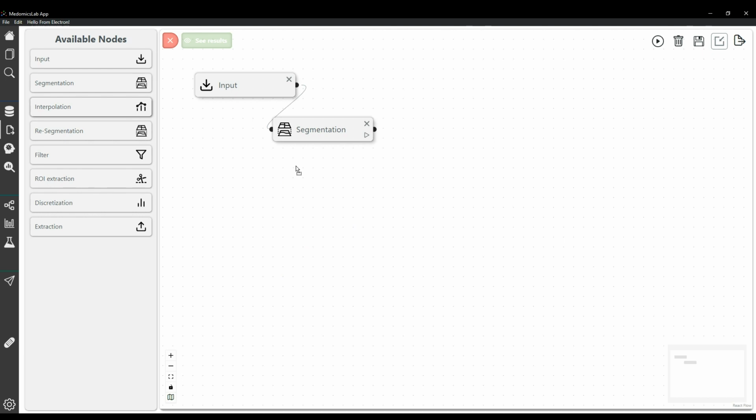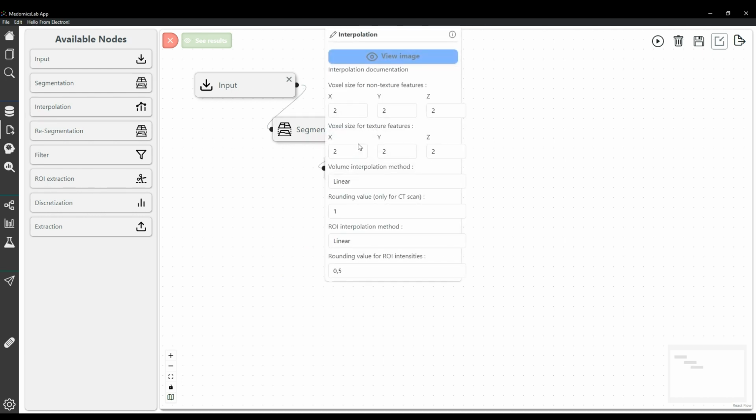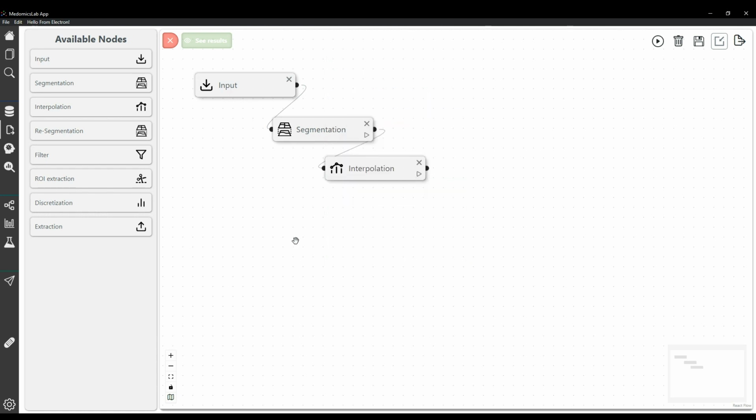Moving on, let's use interpolation to resample our voxels. Click on the node, and you can set different voxel sizes for non-texture and texture features. Specify the interpolation method, rounding values, used only for Hounsfield units, and finally, the rounding value for ROI intensities, which is typically set at 0.5.